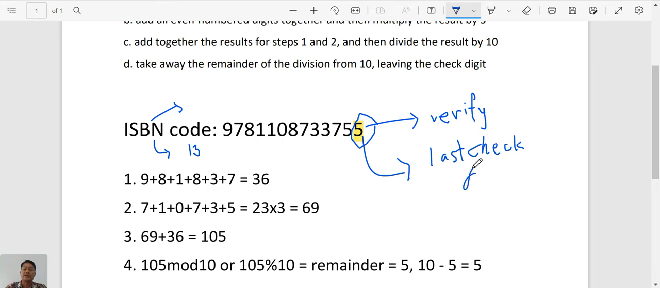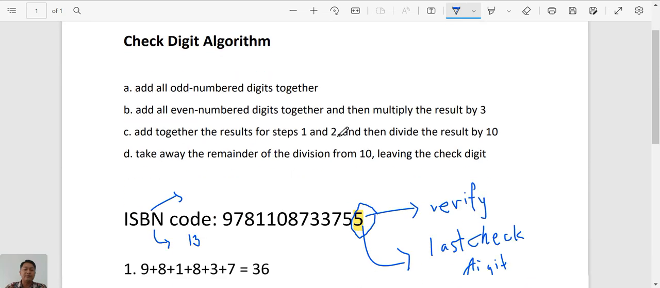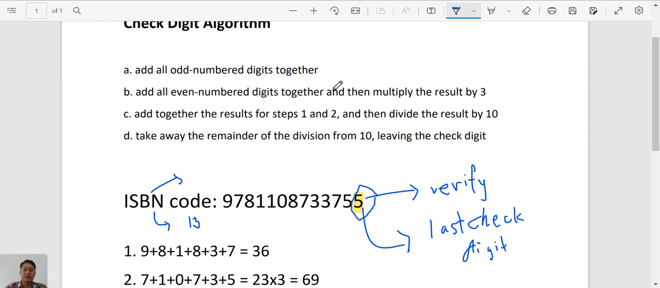So you're going to add all odd number digits together, add all even number digits together, and then multiply the result by 3. Then you are going to add the results of step 1 and step 2, then divide it by 10. Actually, division by 10, or this is modulus, mod 10. So what is being returned is usually the remainder.